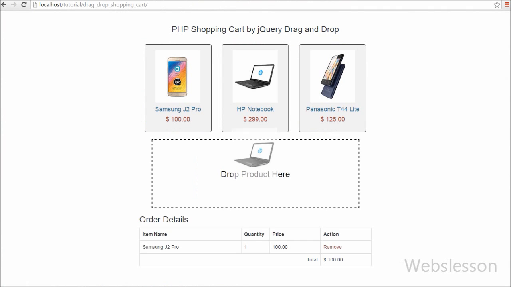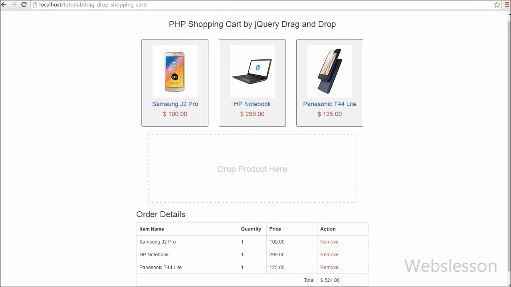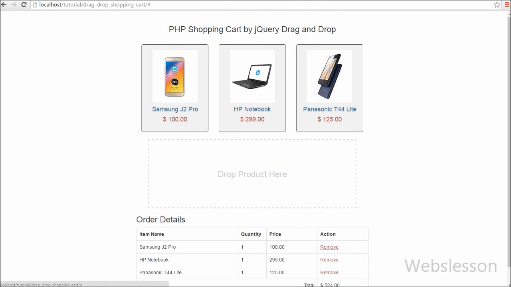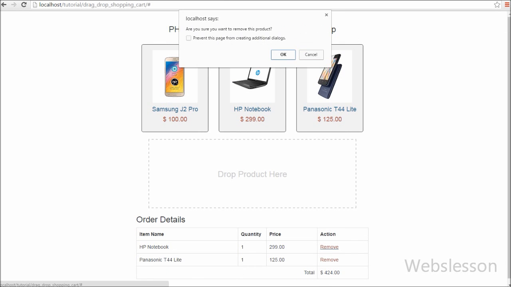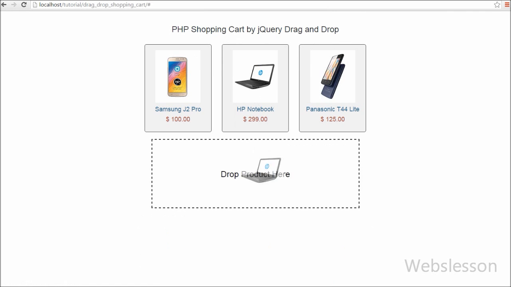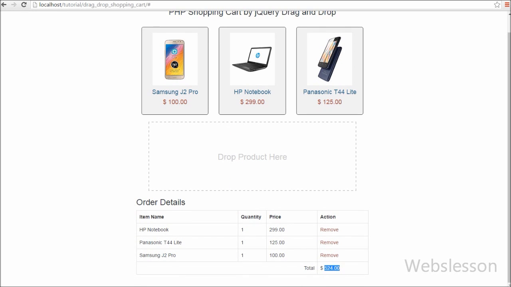Our shopping cart is ready. Here we can add a product to the shopping cart by dragging and dropping an item to the product drag area division, and below you can see the items which I have added to our cart with details like item name, quantity, and price. If you have already added an item to the cart, you can add that item to the cart again. You can also remove an item from this shopping cart.